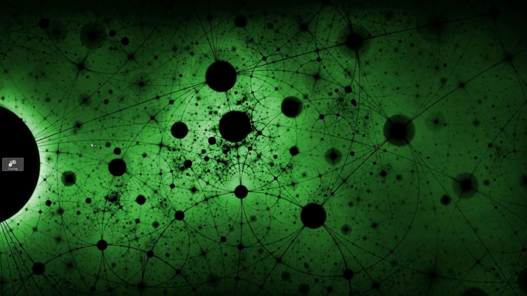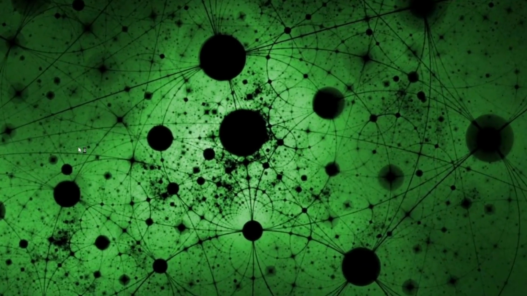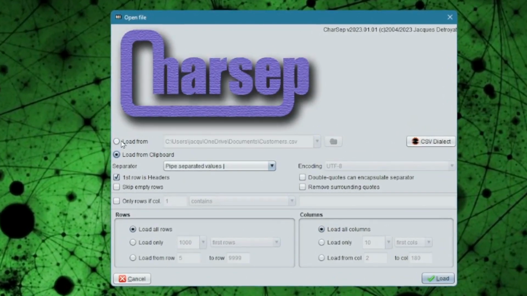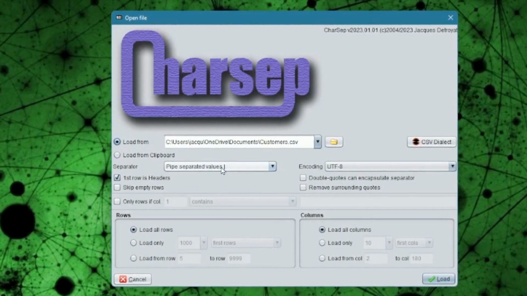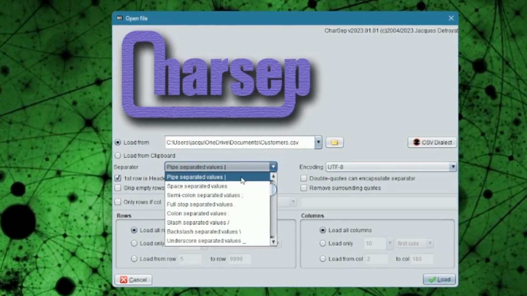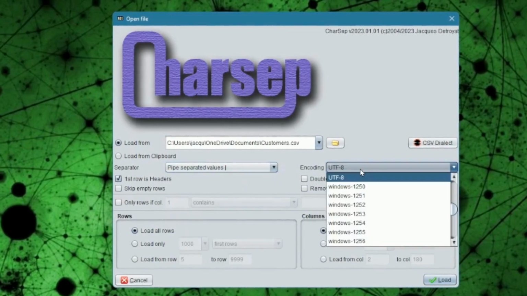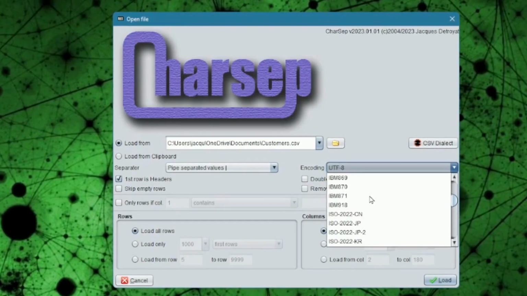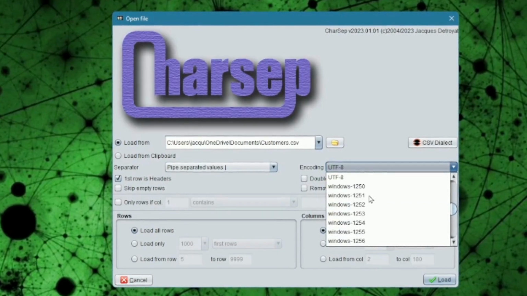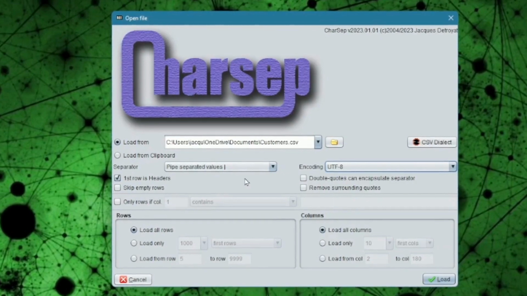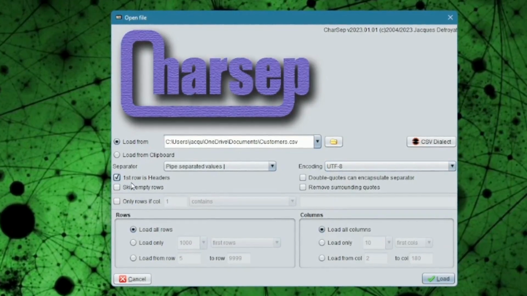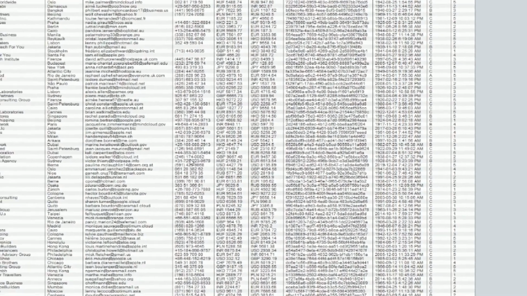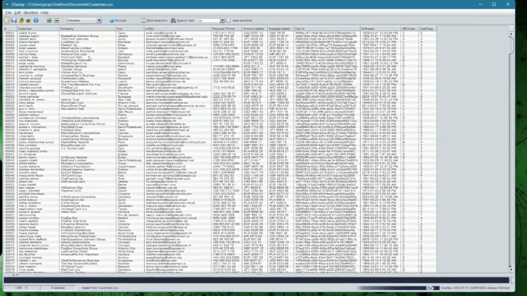Open the application. The Open File dialog will show. You can either load from a file or from the clipboard. We will select to load from a file. Then select the separator and code page of encoding. Most files today are encoded in UTF-8, or if not, Windows 1252 in my region. If you know if your file has a headers row, tick this box. We will keep all other options by default for the time being. Click Open. File opens in a grid.